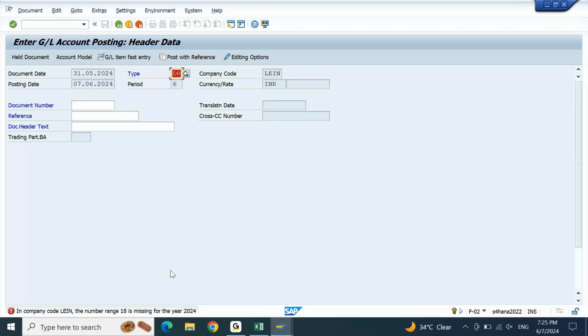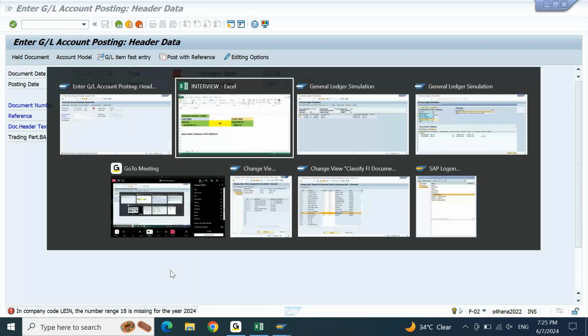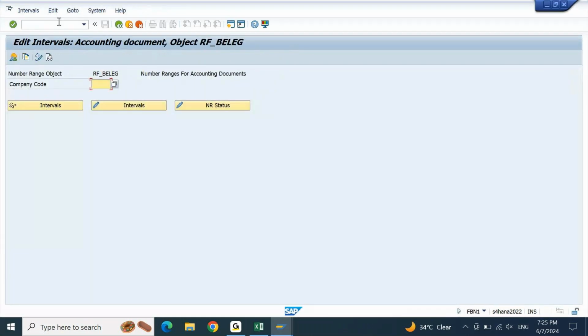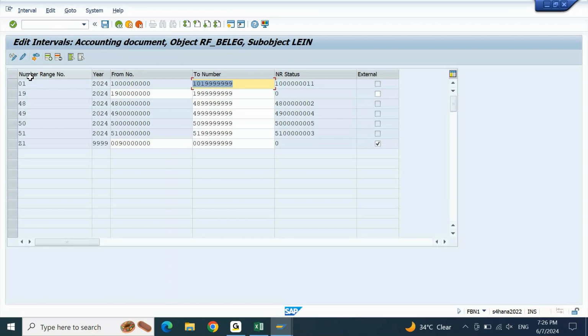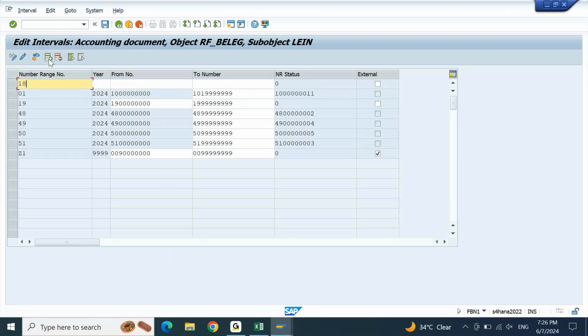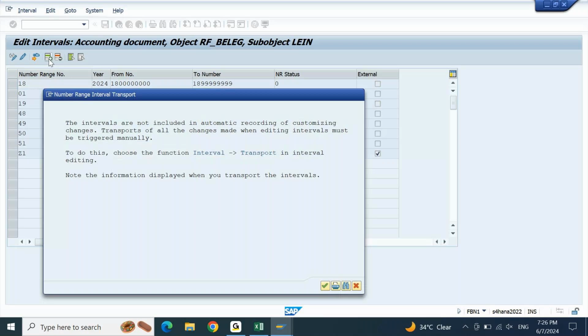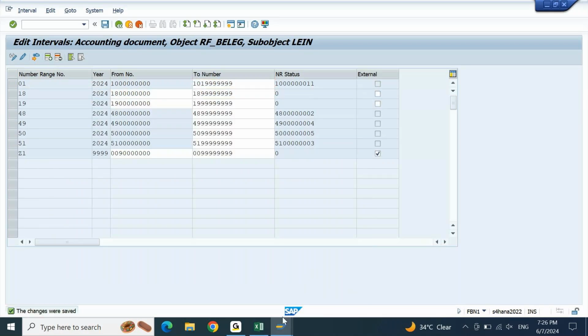Number range is missing. Let me update the number range. I'll go to FBN1, LEIN. It's asking for 18. Let me update 18 here: 2024, 18 all zeros and 18 all lines. Save it. I'll come back to the entry.